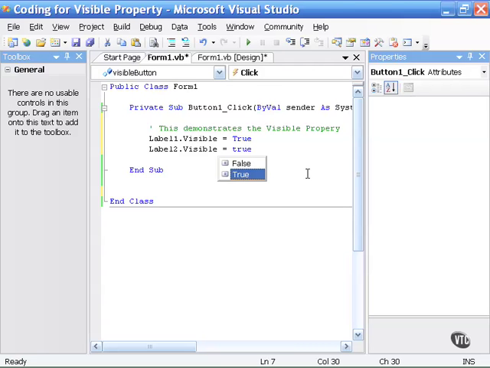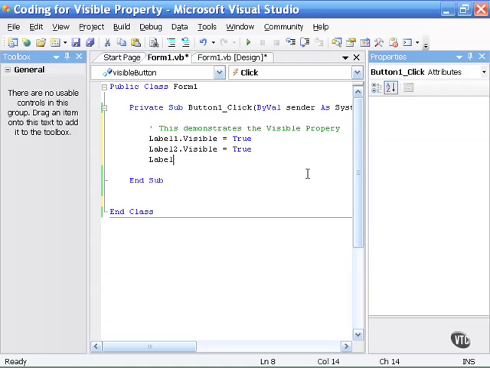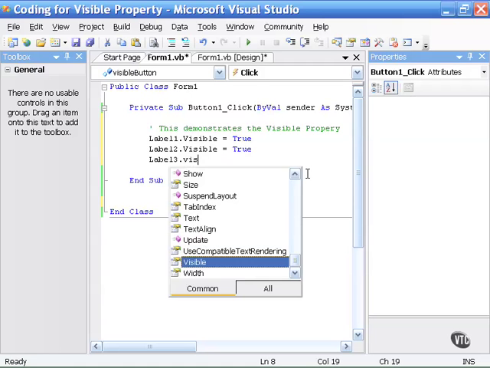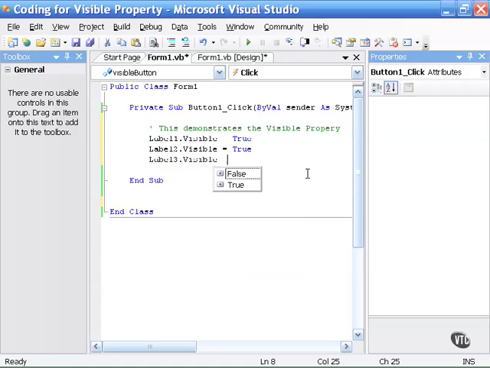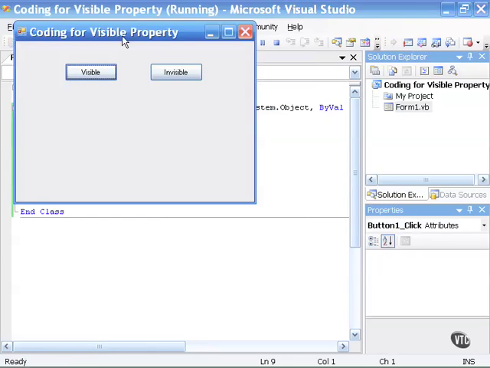Notice that as you type this in the Visual Basic environment, the visible property is linked to the IntelliSense, which says there are only two possible values, either true or false. So when you are keying in code, you want to pay attention to the IntelliSense cues to prevent some very common mistakes. Now we'll run this project even before we write code for the second button.